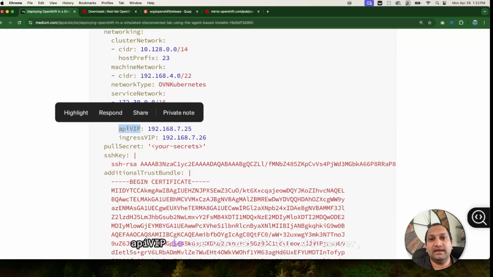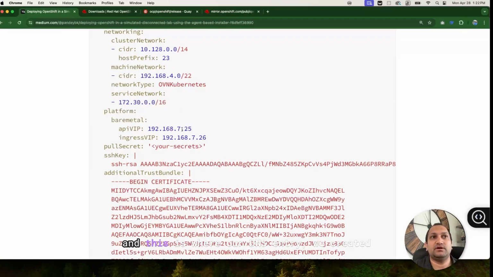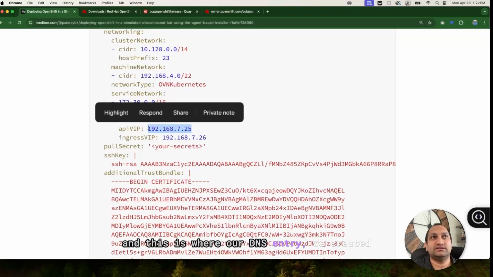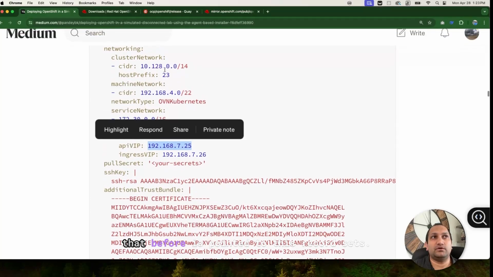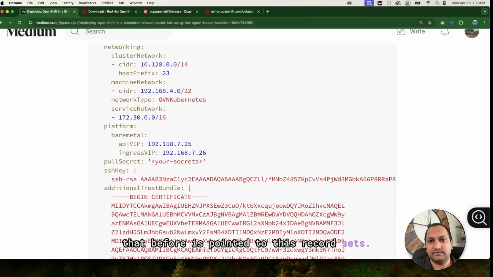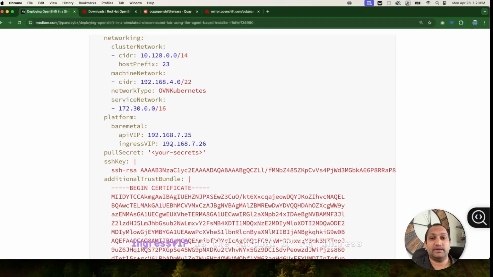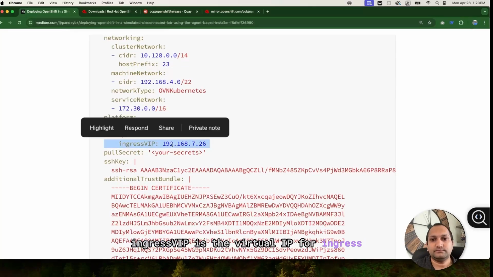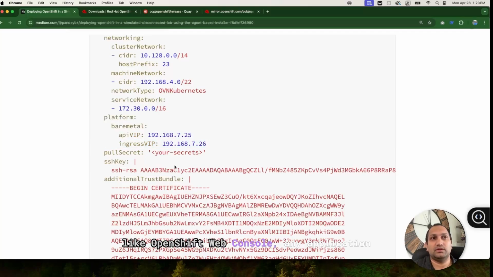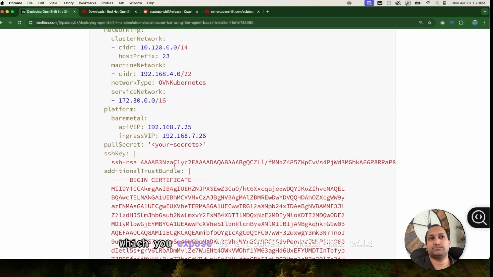API VIP is the virtual IP for the API server, and this is where the DNS entry we created before is pointed to this record set. API and API-int are pointed to 192.168.7.25. Ingress VIP is the virtual IP for Ingress, like the OpenShift Web Console, or any application which you expose as routes, which has a wildcard entry pointed to 7.26 there.